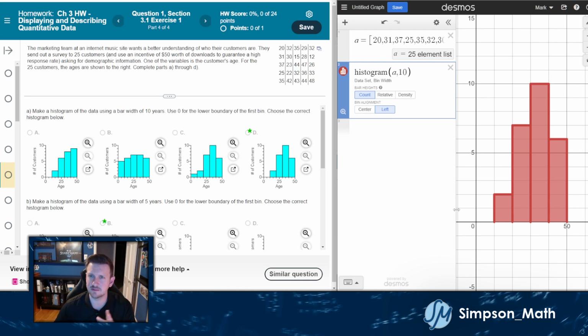That's our default because most things, like if we had a 0 value, I would want the 0 to be in the 0 to almost 10 bar, not in the negative space. So that's why we default to that. So we can just see which one that matches up to, and we see that that is D.